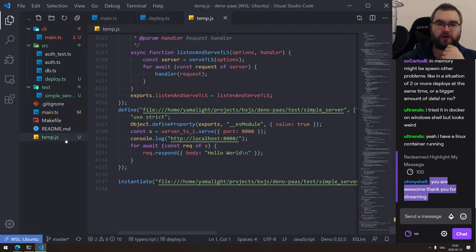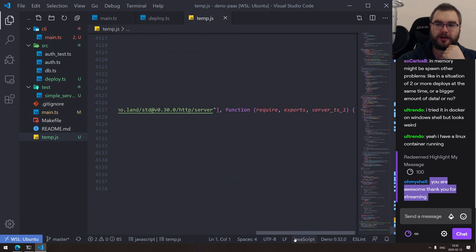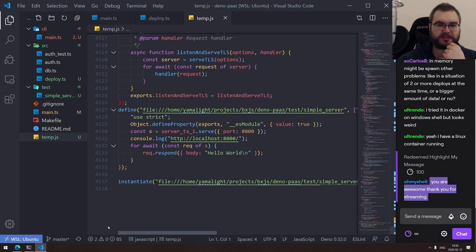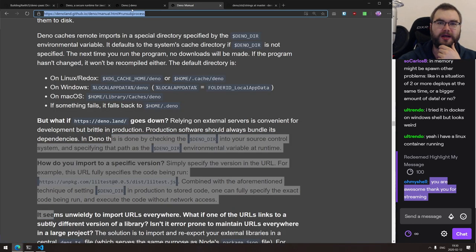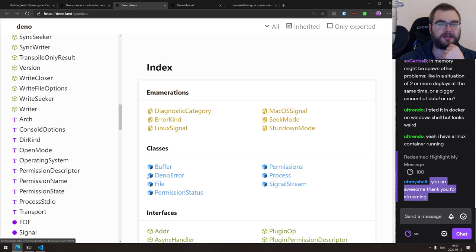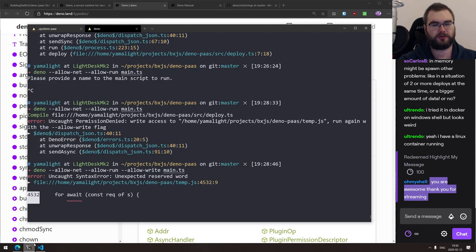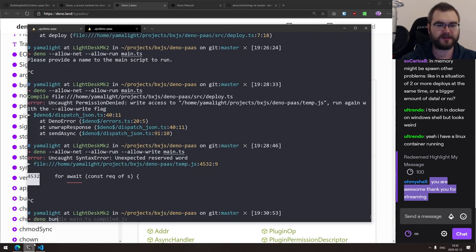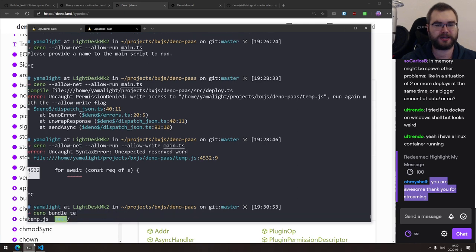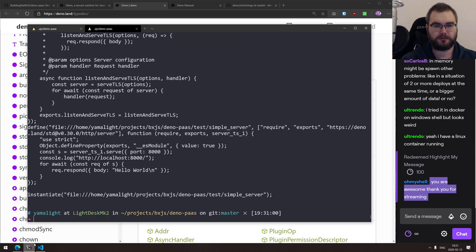All right, let me think for a second. So what is wrong with this? We define that file exports. Okay, so the function is not async, and I guess this is exactly why it fails, but why is it not async? Why does Deno bundle not bundle it correctly? So here's the question. Wait a second. Let me try that. If I run Deno bundle and then test the simple server, let me see.